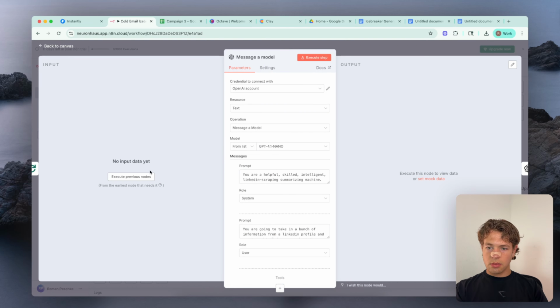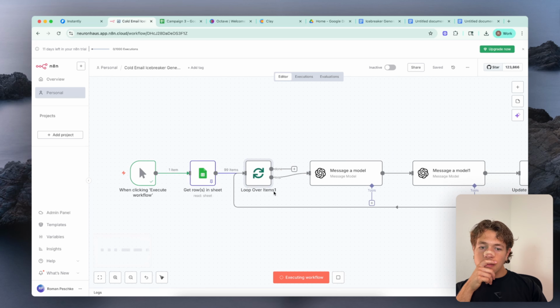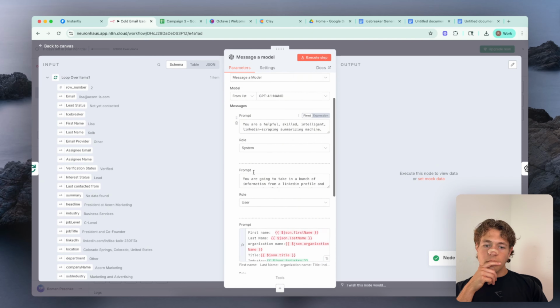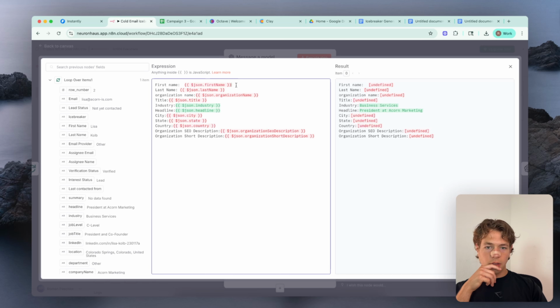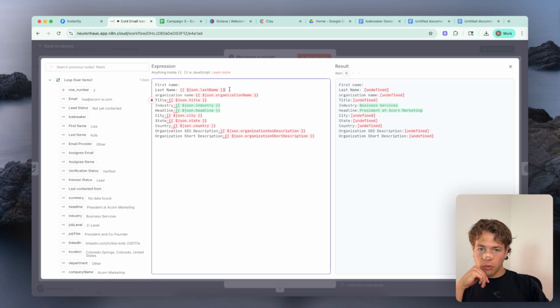Okay. Why did that not work? Oh, because it didn't loop over items. Okay, here we go. Okay. So we need to fix this formatting, because this is from an old variation of this. But we're going to fill in all of this information based on their profile data that we scraped.